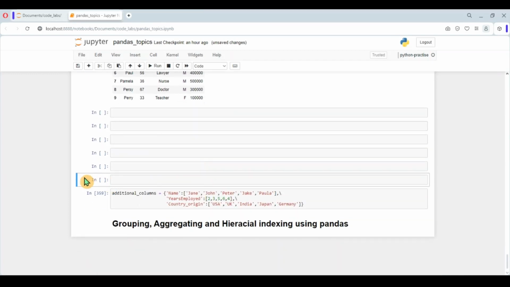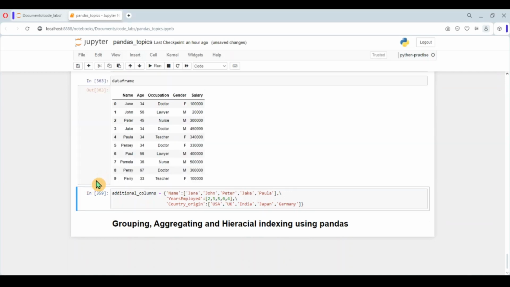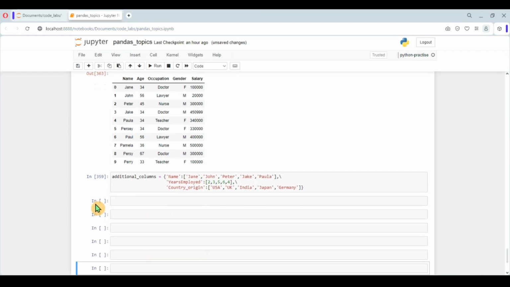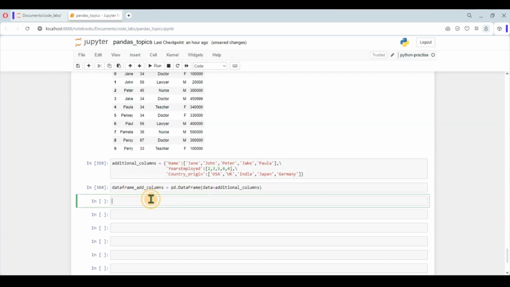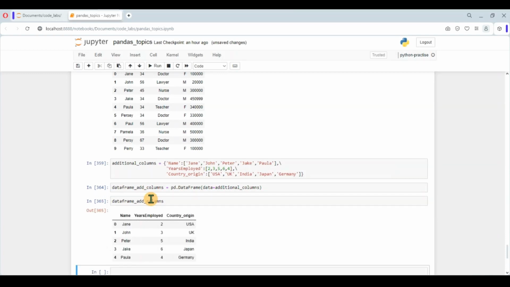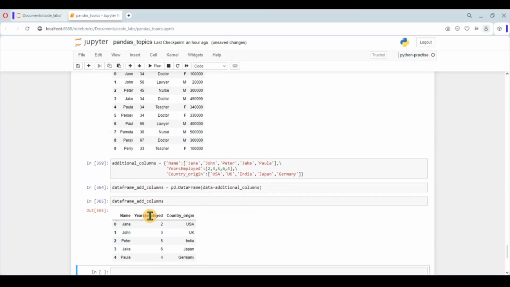Okay, so I'm going to add some new cells below. Okay, and let's take a look again. We'll create this as a new data frame. Let us rename this as additional columns, and again we use the pd.DataFrame class and use the data argument and pass additional columns. And now let us see what this is. You can see we have our new data frame for the employees with names Jane, John, Peter, Jake and Paula.